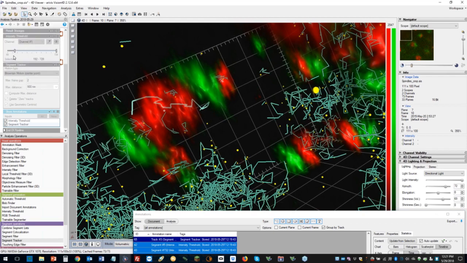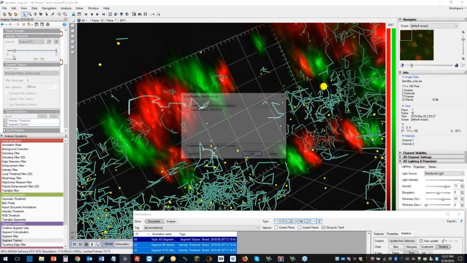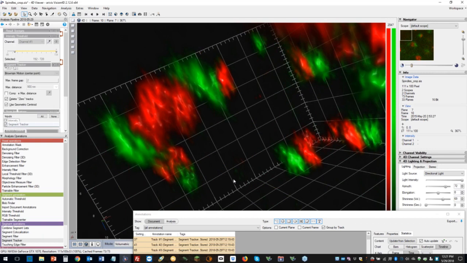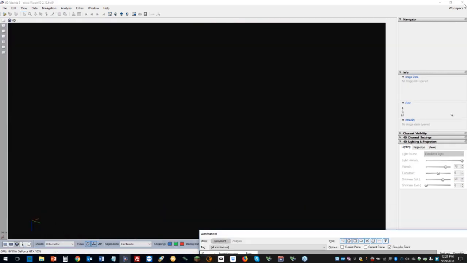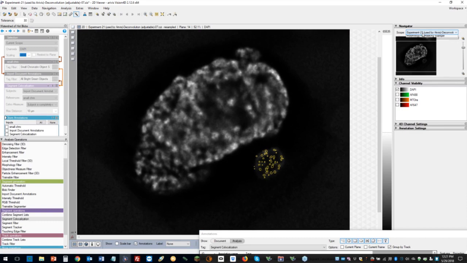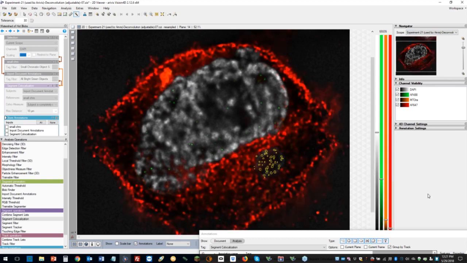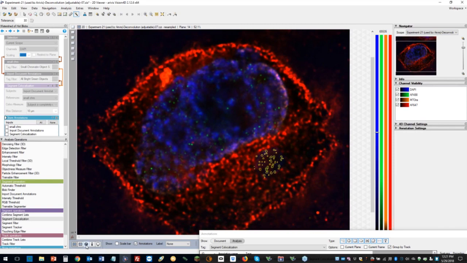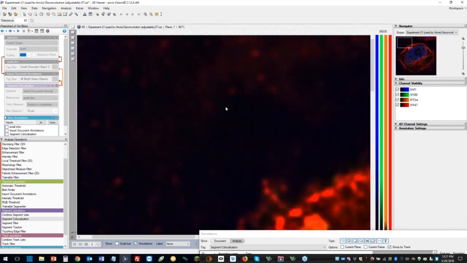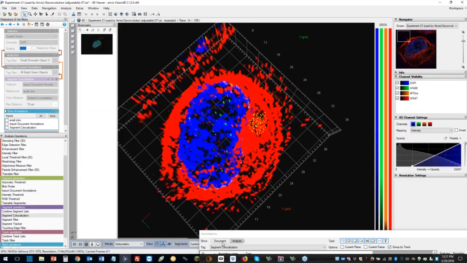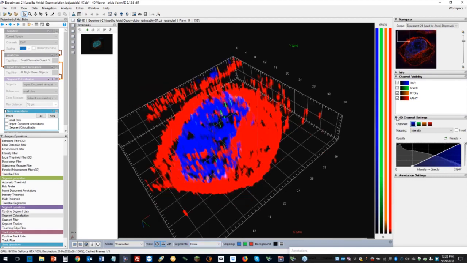So I'm gonna get rid of the spindle data set for a second, and let's just focus on this one. So if we take our little cell of interest, let's put all of our colors back on, and let's make this blue again. And then let's look at it in 3D. And let's turn off all of the segments, and let's change the lighting.